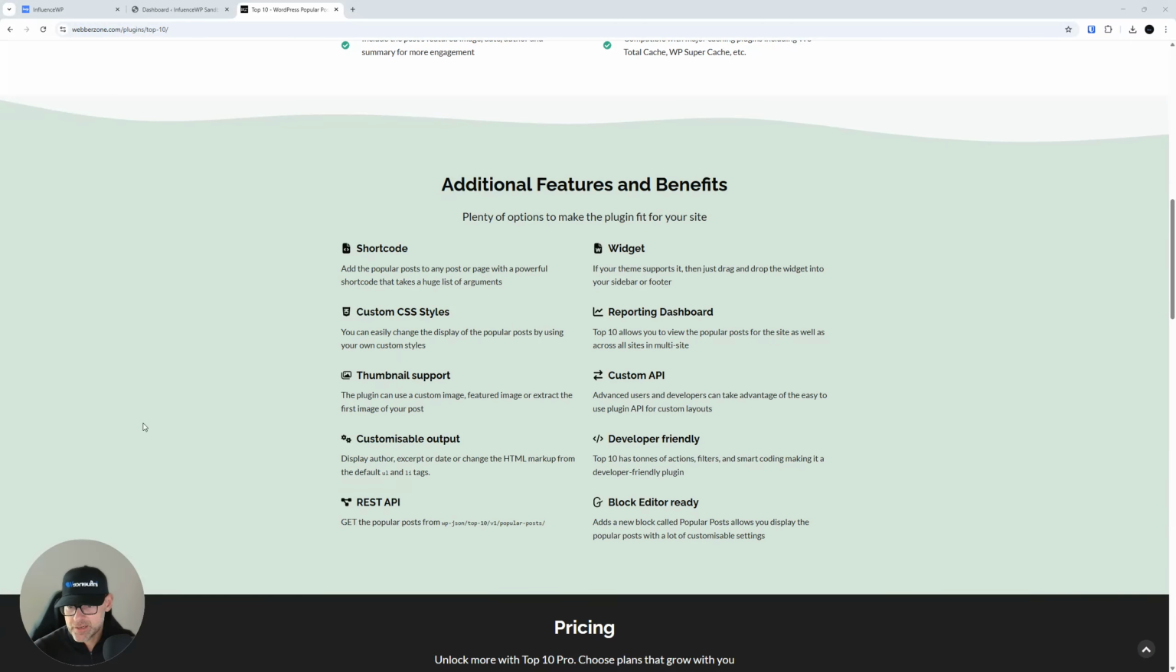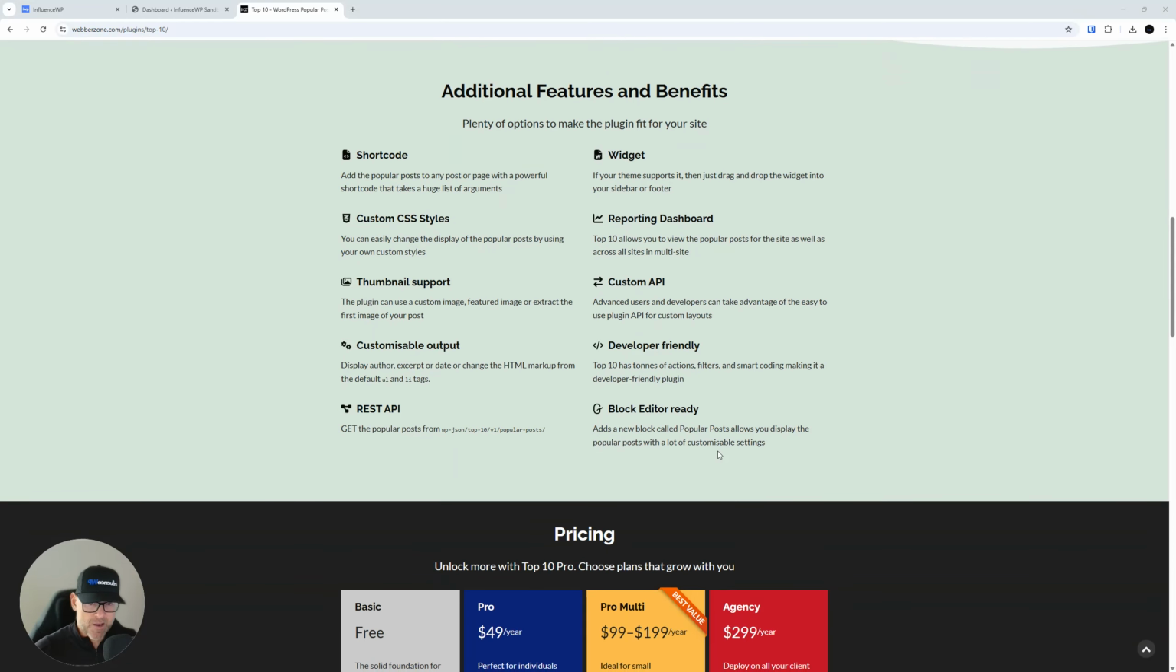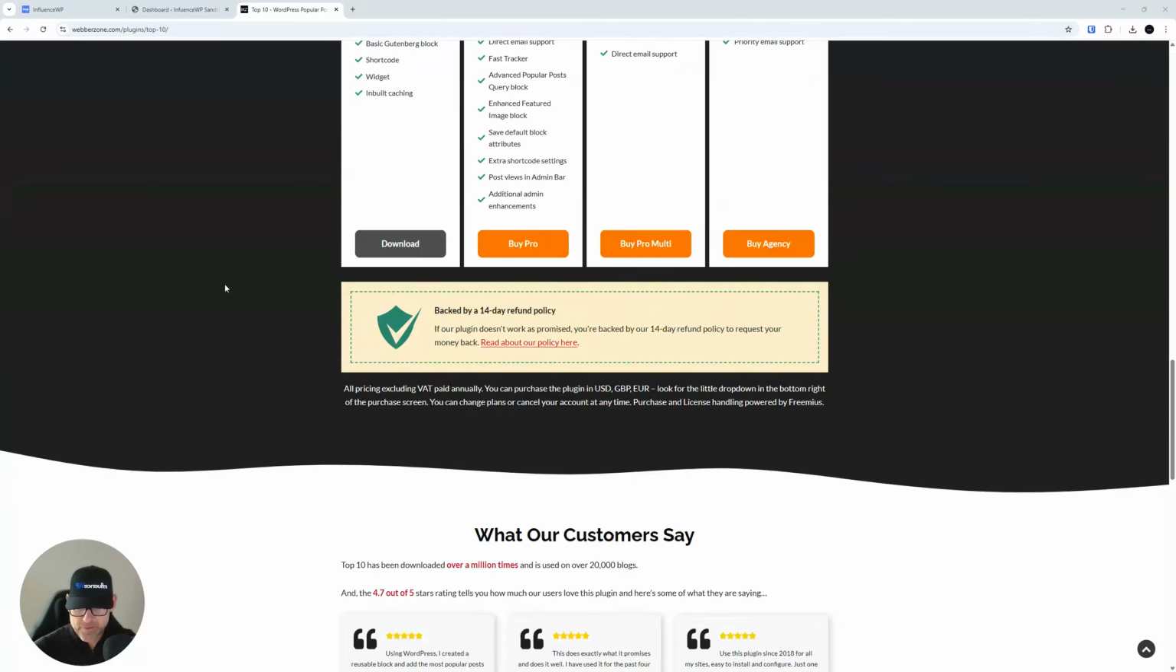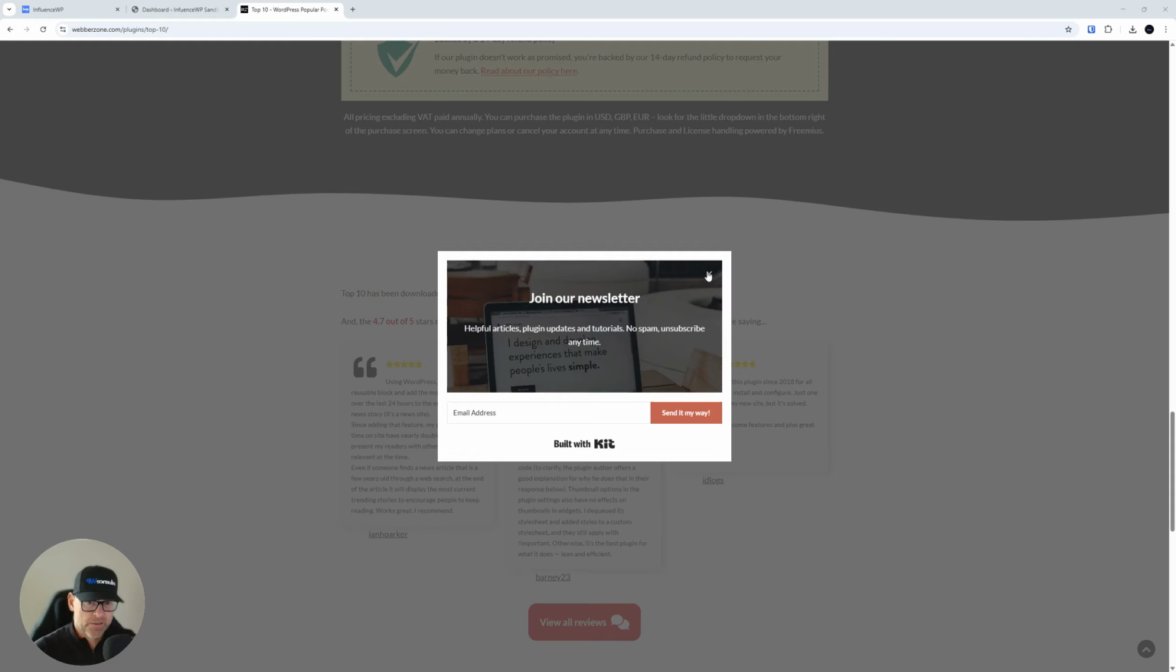Lots of other benefits here, including REST API. You can get popular posts from the REST API. Like I said, custom CSS styles. There's a reporting dashboard. You can do custom API stuff, block editor ready. Lots of good stuff here. So let's go ahead and keep going on down here.